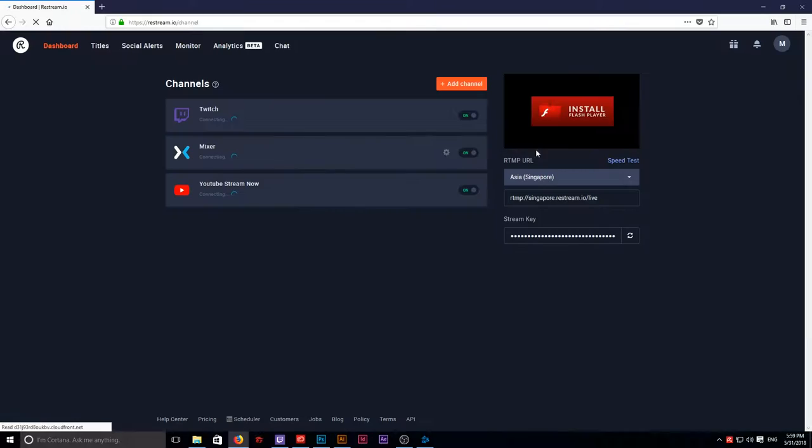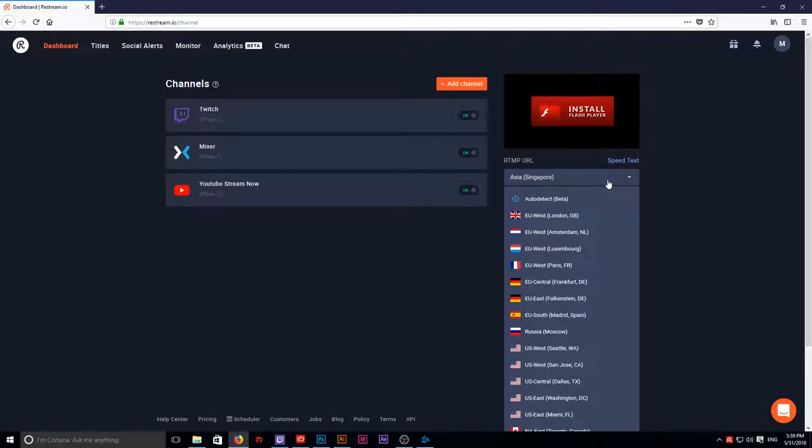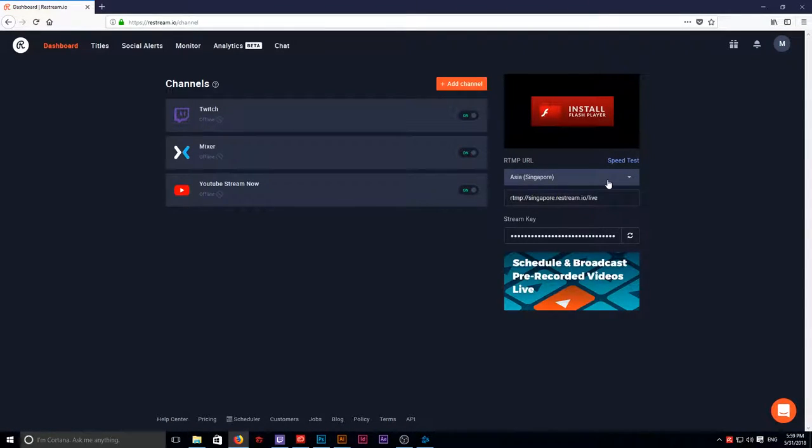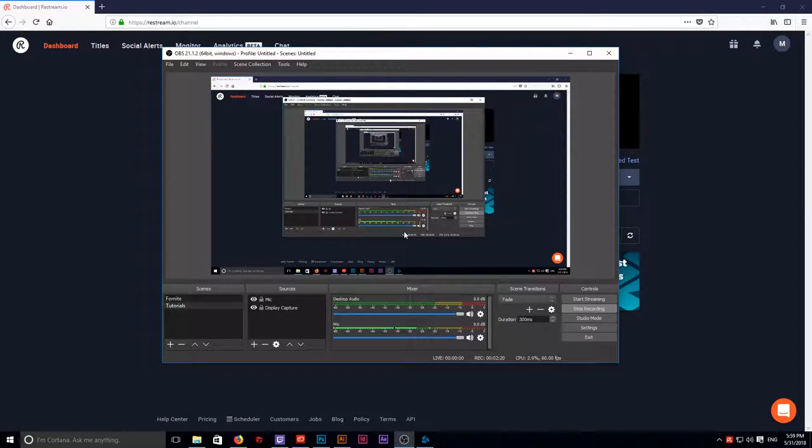You go back to dashboard after, just choose your server, and then you'll have the RTMP streaming URL, and then they will also generate a stream key for you as well. So make sure you log down this information and then head over to your streaming tool.